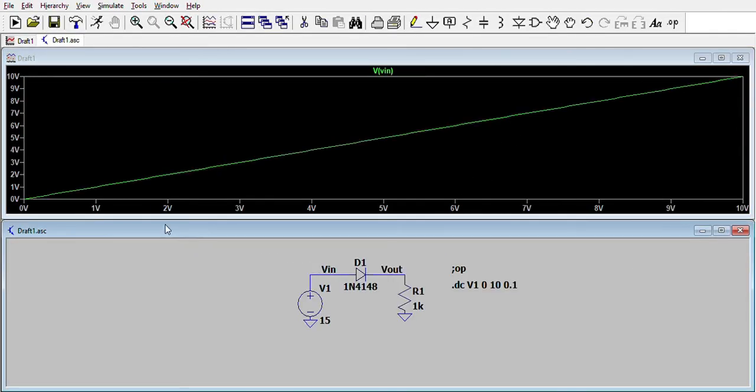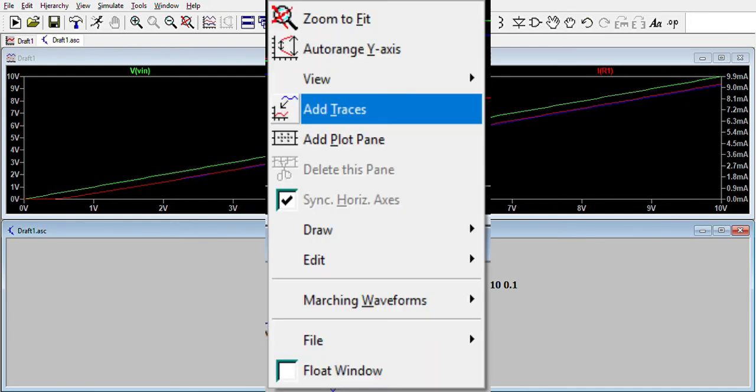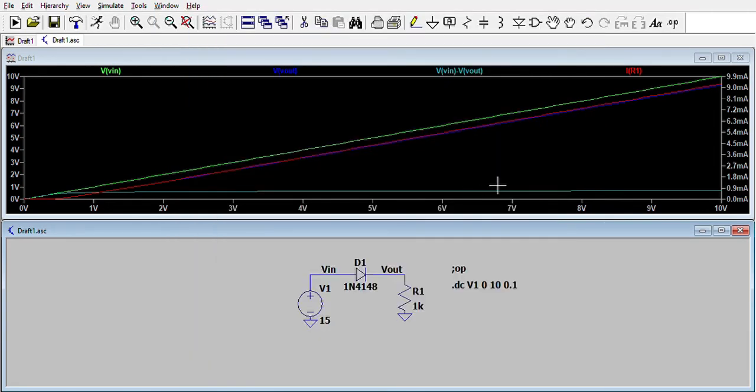Here we can see it goes from 0 volt to 10 volt, and here we can see the Vout value. If you want to see the current value like you did in the fifth lab, you need to click on the resistor and you will see the current value. And if you want, you can also add an equation. Let's right click and add trace, and I select V in minus V out, then I press OK. Maybe you remember, it is the diode voltage.